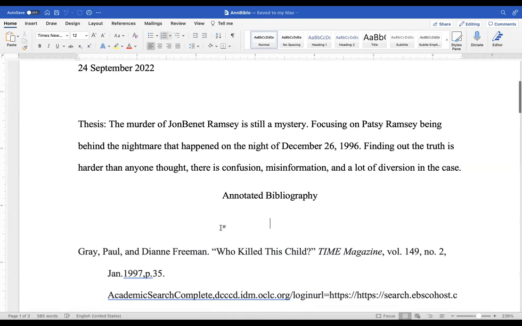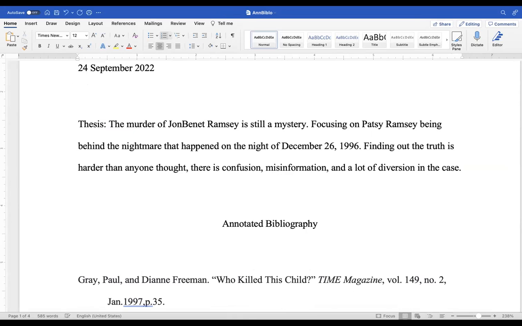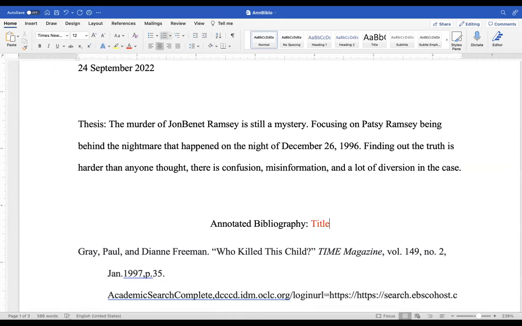One thing you got confused between this spacing and this spacing. So just make sure that there are 4 spaces between the date, the thesis and the annotated bibliography. Then you need to give it a title, your own. I'm going to do this in red just so that you'll remember that's what you need to do. Now, there should just be only double space here.